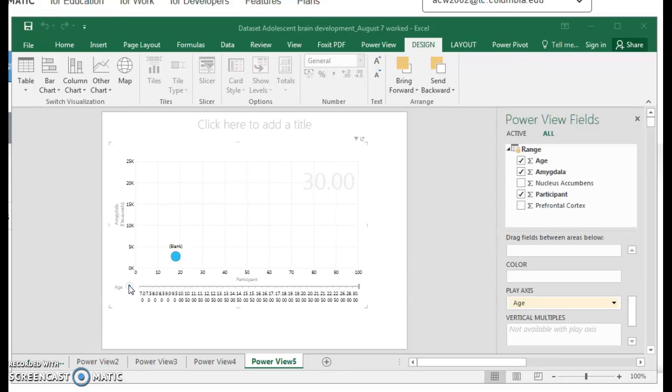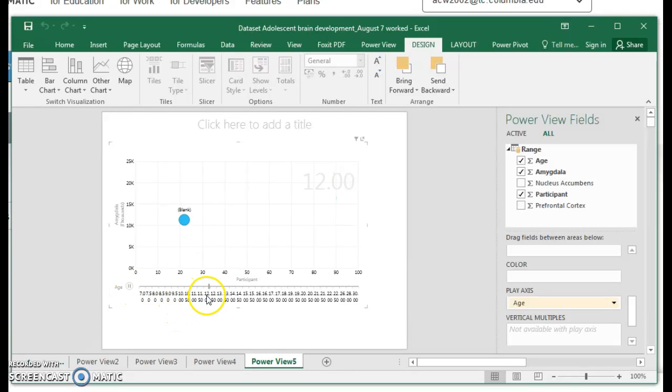So anyway, this little ball is gonna bounce around. And what it's doing is based on the age, the average age of the participants, you can see the average size of the amygdala. So anyway, the last person to be in the group is participant 18, and he or she was scanned at age 30, and his or her amygdala is kind of small compared to everybody else's.